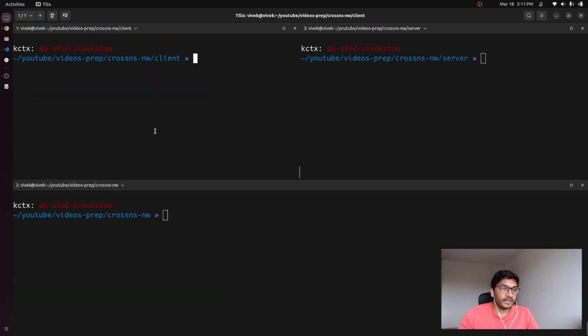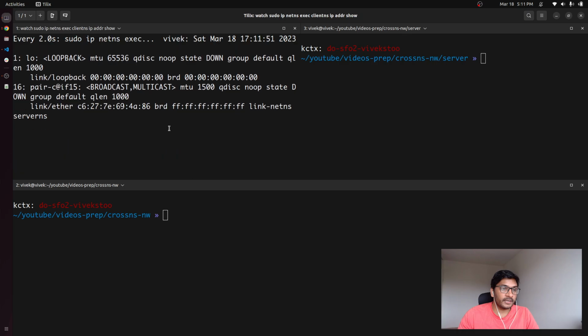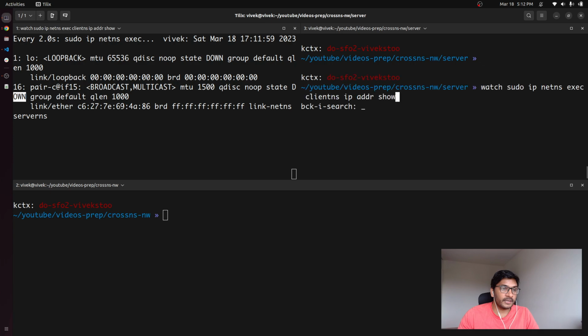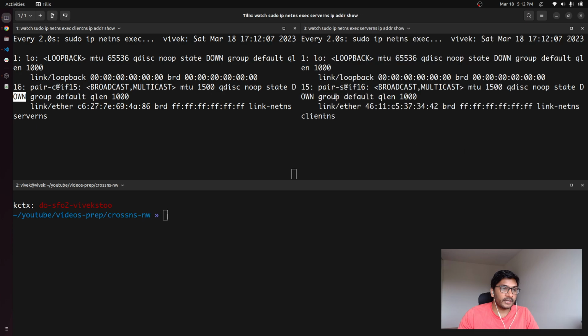Now let's run sudo ip netns exec client ns, and in this client ns we are going to run ip address show, and let's run a watch on this. So right now the state is down and this is not assigned an IP address. We are going to do the same thing for server NS as well. If you see here, we have pair S, we have pair C, and these network interfaces don't have an IP address and their state is down.